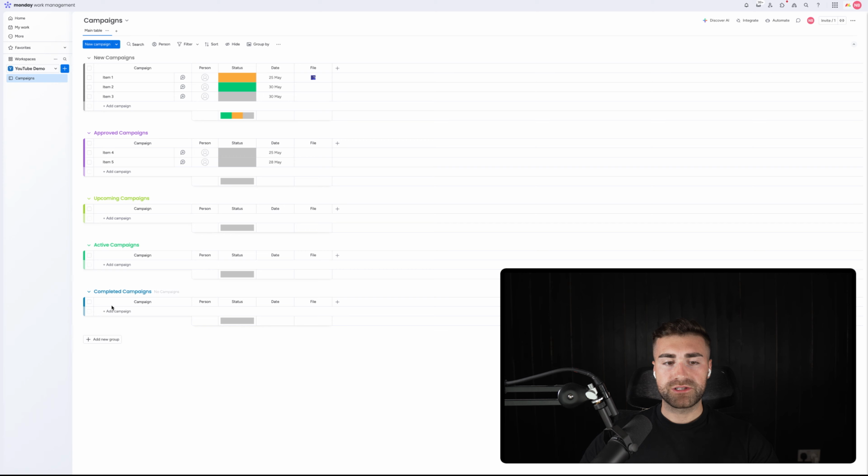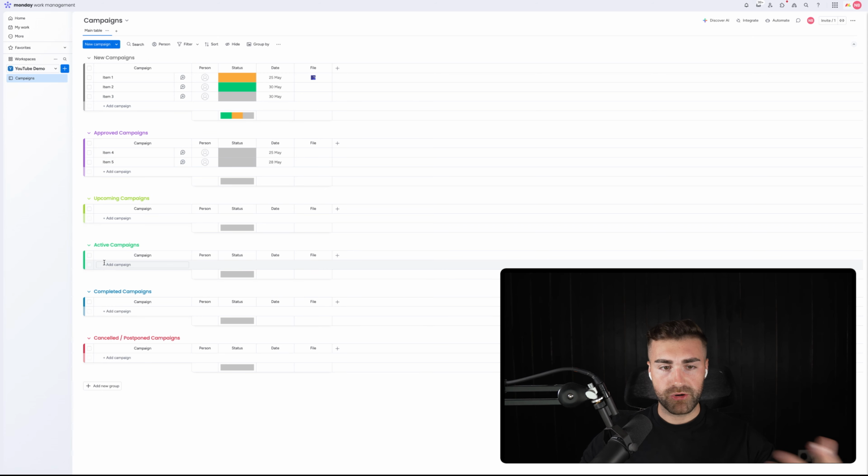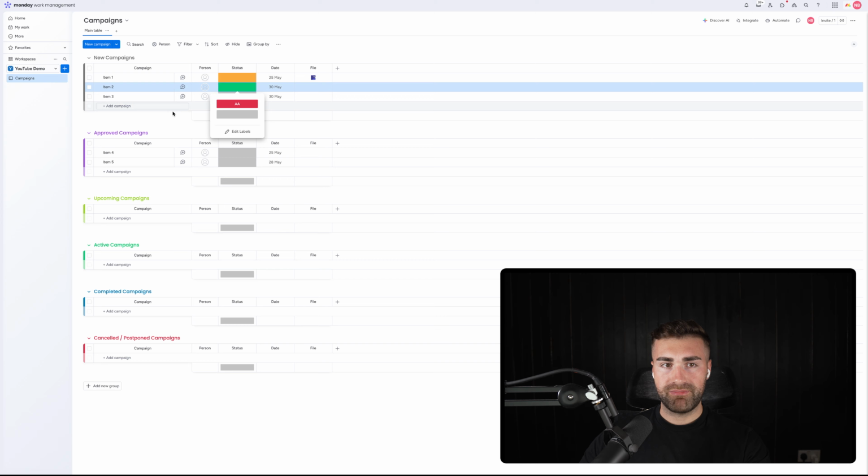And then we might have cancelled/postponed campaigns. This is where you put the campaigns where the HR department decide that you are upsetting people and you can't post anything that you were planning on posting. So we've got new, approved, upcoming, active, completed, and then cancelled. Pretty self-explanatory, right? So then what we need to do is make sure that the status columns match the groupings.